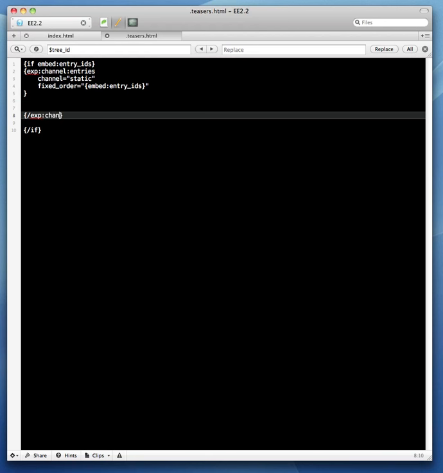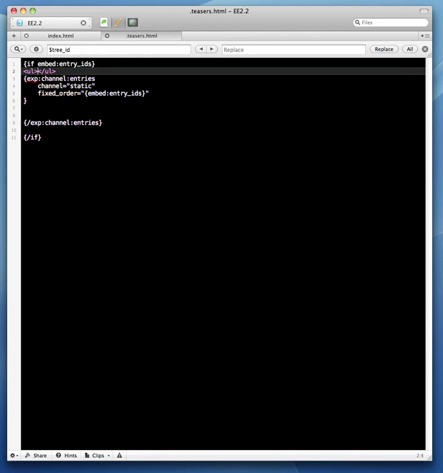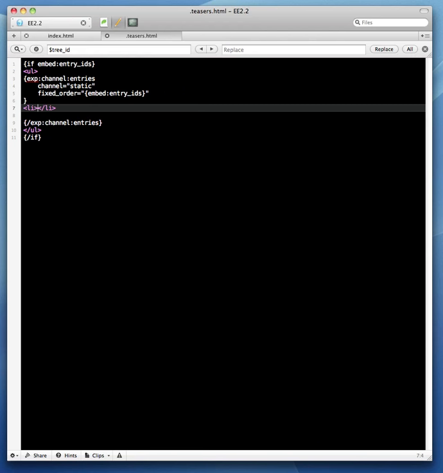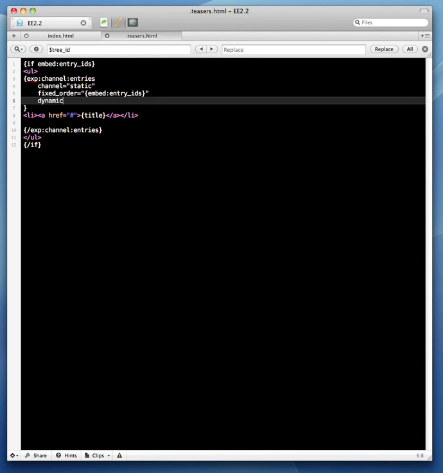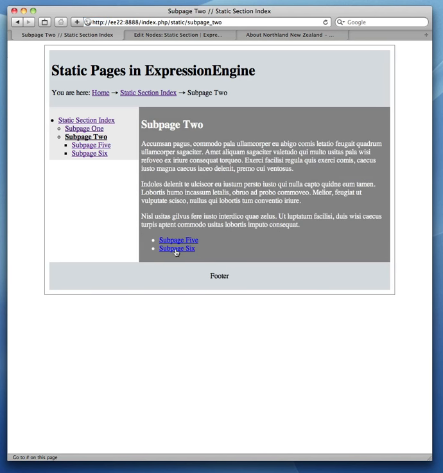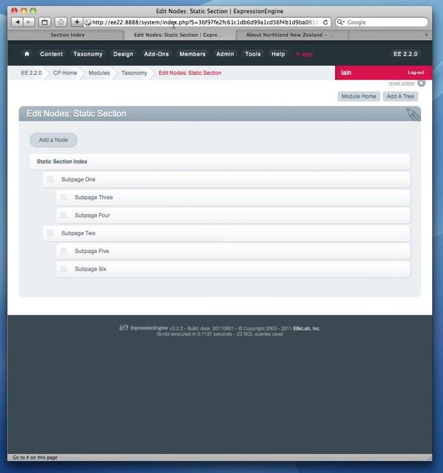So I'm going to keep this really simple. I'm just going to hash it for now. And just make sure that this is working. So we also want to go dynamic equals off or no on EE2. And you'll see we're getting these coming through when we're on the section pages, which is all good.